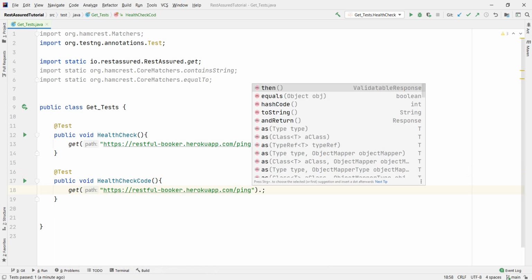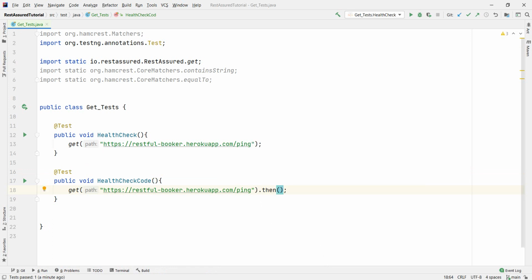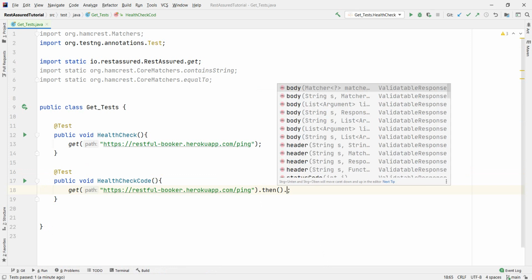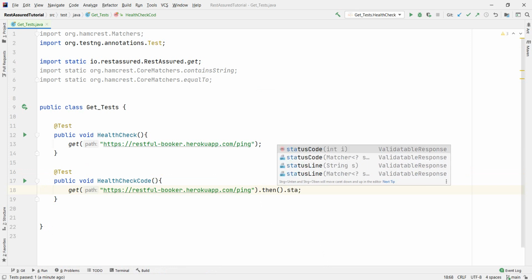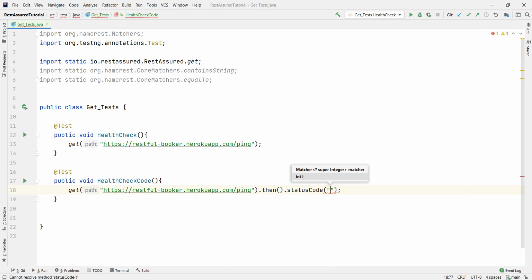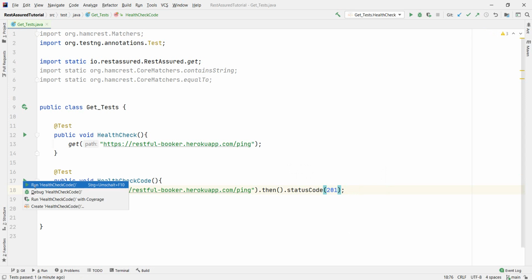Well, we need to put in a then. So we first get the information, then we want to check another code, status code, and let's write here the actual status code that you are expecting. Okay, so let's run this.